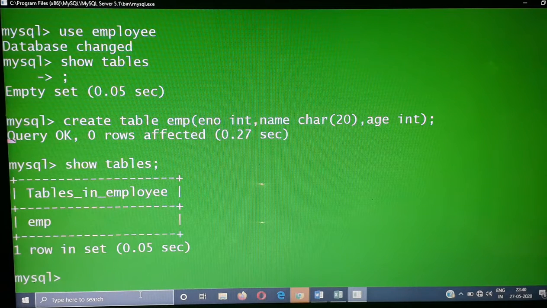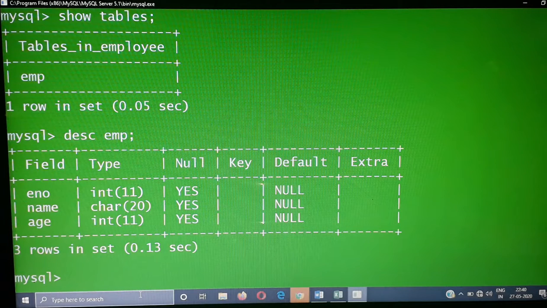Now I just want to describe the table. That means I want to see what all the attributes are there in the table and their data types. For that you can use the command describe. Describe EMB. Now that particular table's attribute names and data types you can see on the screen. See that, ENO int, name character, and the third one age of type int. So this is the structure of the table which we created. Now the table creation part is over.